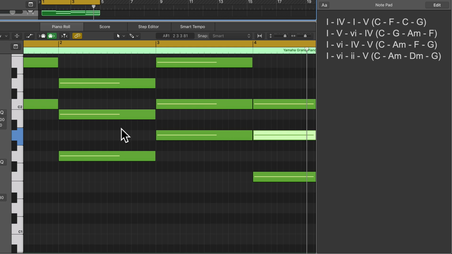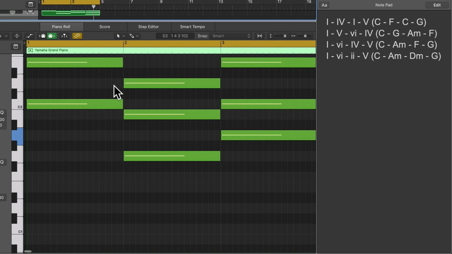One more thing I'm going to do now is actually add some inversions. You'll notice now when we play it back, it sounds a bit clunky. It jumps from one chord to another. It doesn't sound very smooth. So what we can do is just change the octaves of some of these chords.